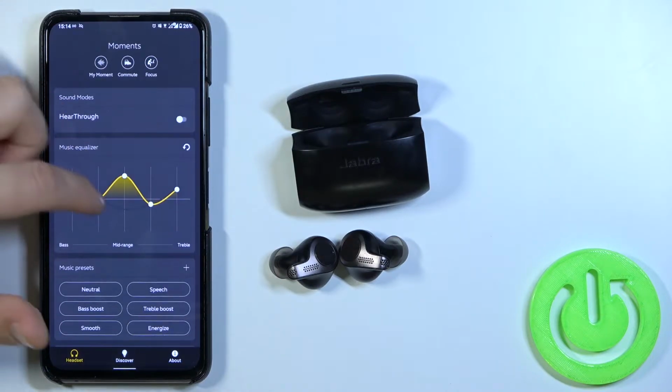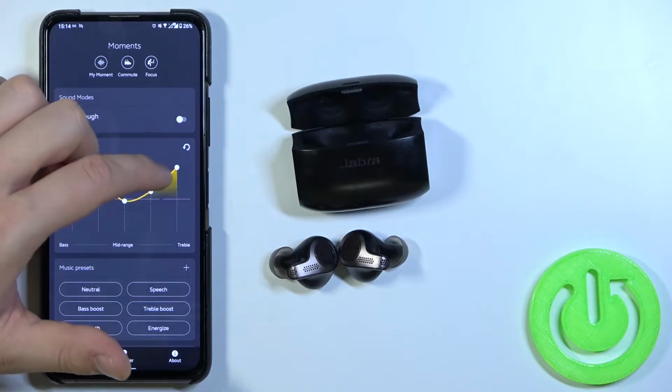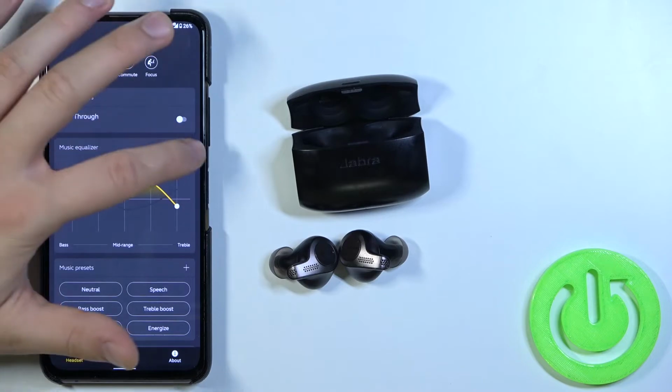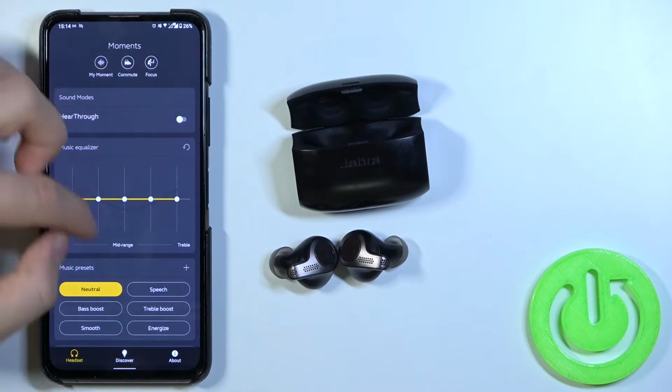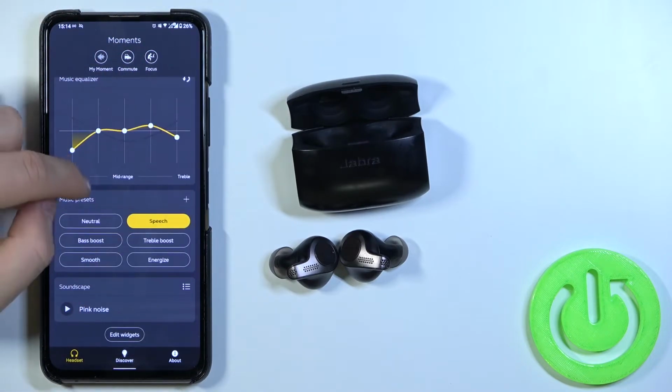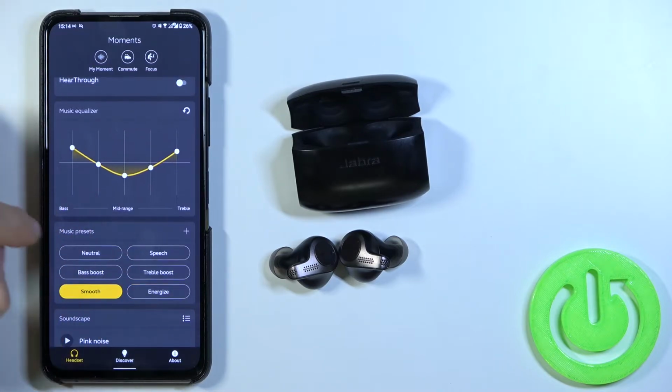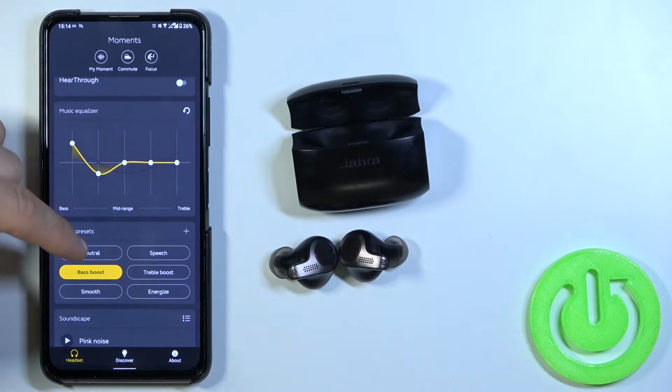So we can change the bass, mid-range, treble by using these switchers, these dots basically. Of course you can reset by tapping on this icon, and here we can also find the modes, the default modes that you can quickly change for your own preferences.